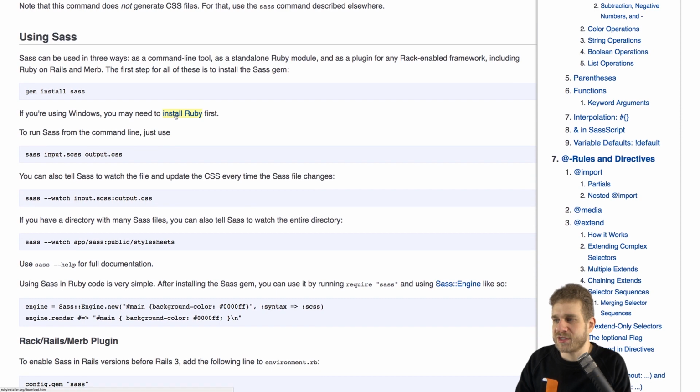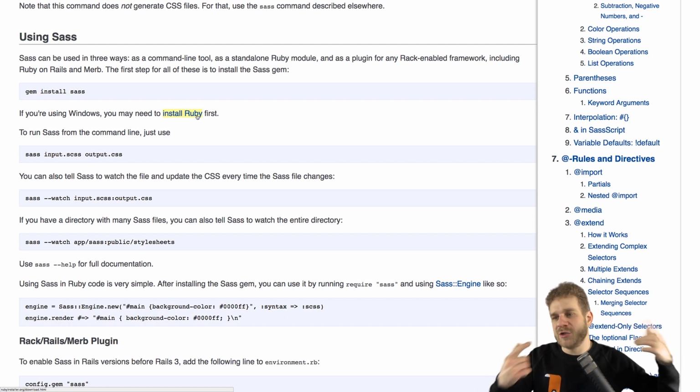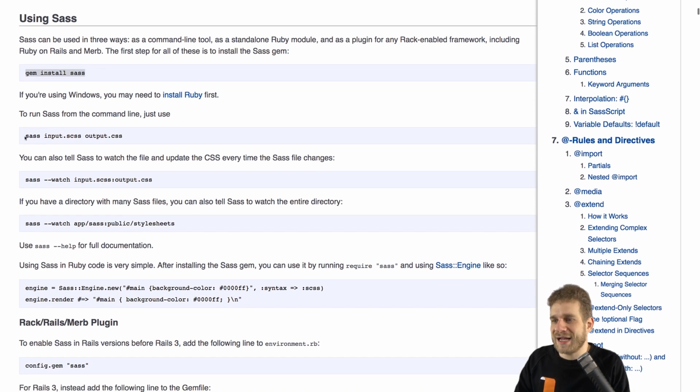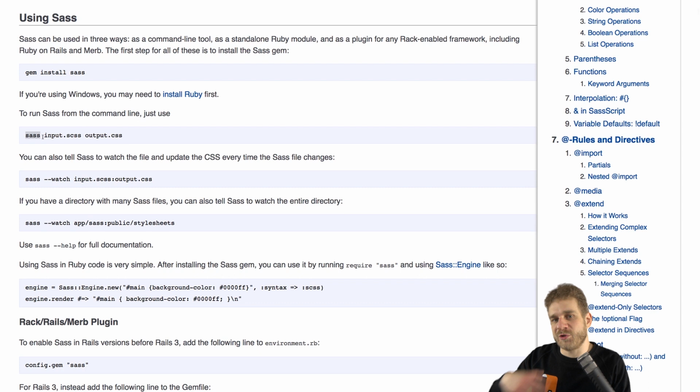Under using Sass, you find installation steps. For Windows, you need to install Ruby first. For Mac and Linux, you already got that. We're not going to write any Ruby code, but it uses the Ruby package manager basically to install Sass. So you should just run this gem install sass command with Ruby installed to install Sass on your machine. And once you got that, you can run it as a tool from your command line to compile Sass or SCSS files to normal CSS files.